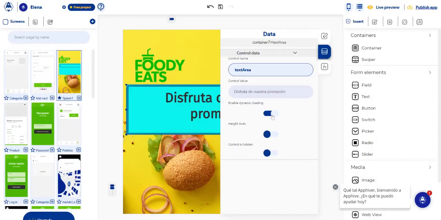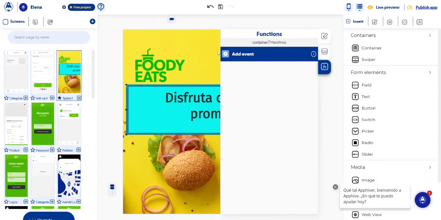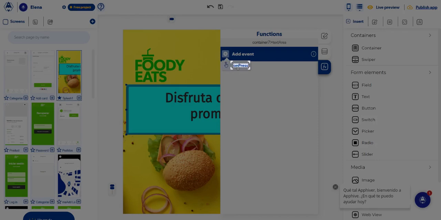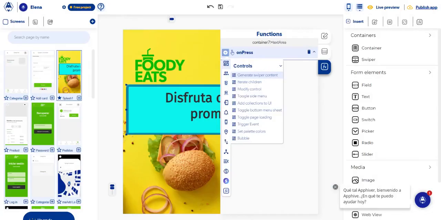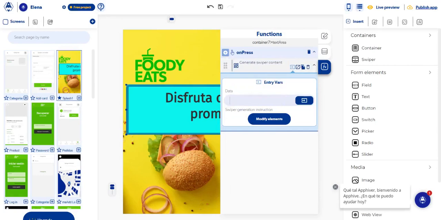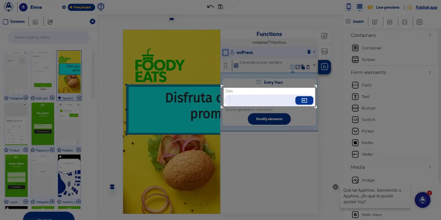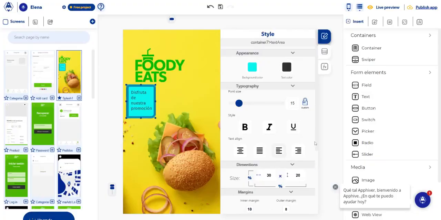Functions icon. Clicking on the plus icon allows you to add an event. By activating the on-press option, you enable functions within the event. When enabled, you can choose the option you want and enter a value and customize it. To exit the options, click in the text box and the panel will close.